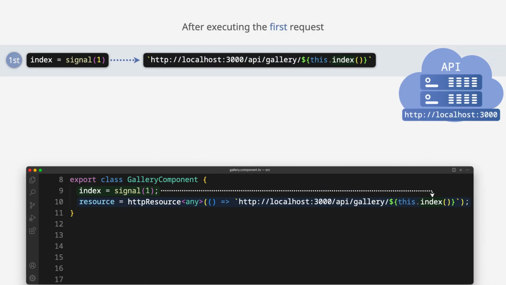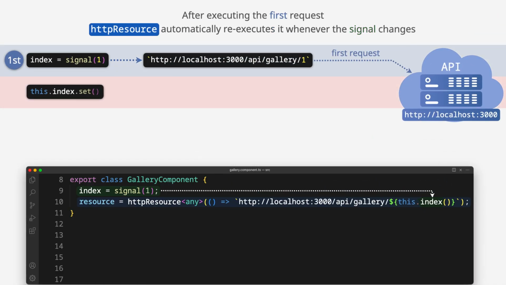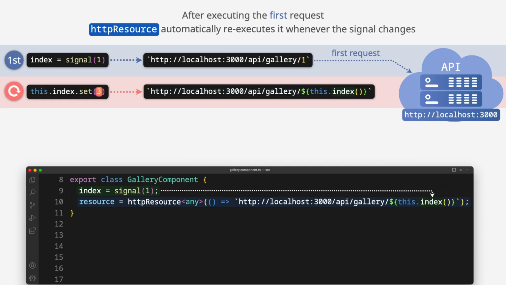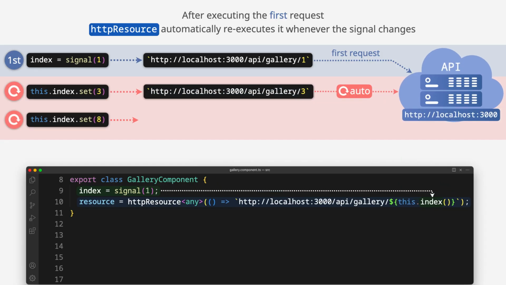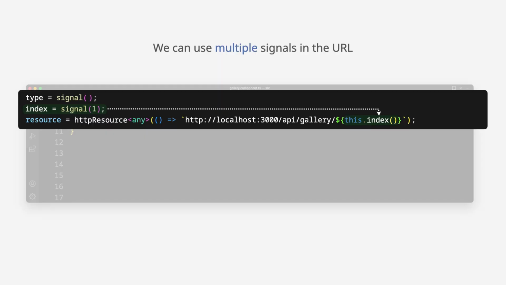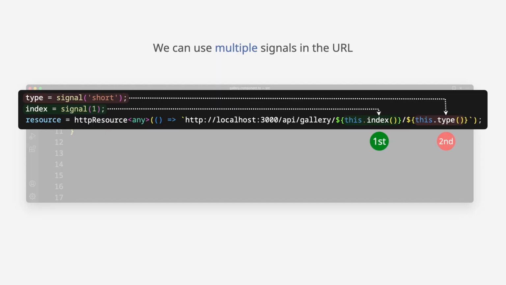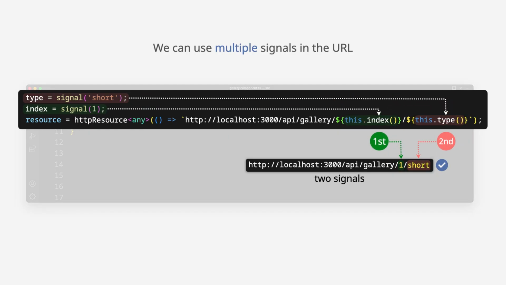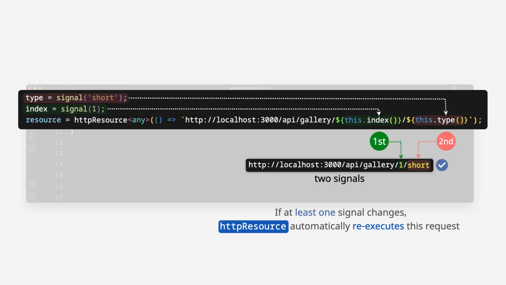After executing the first request, HTTP resource automatically executes it whenever the signal changes. We can use multiple signals in the URL. If at least one signal changes, HTTP resource automatically executes this request.